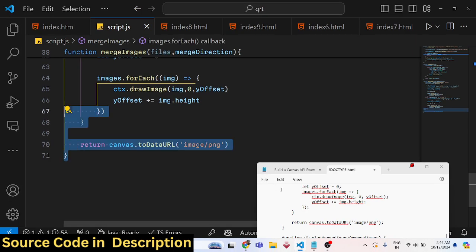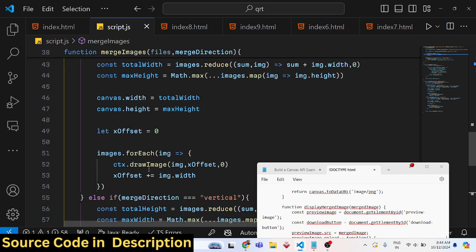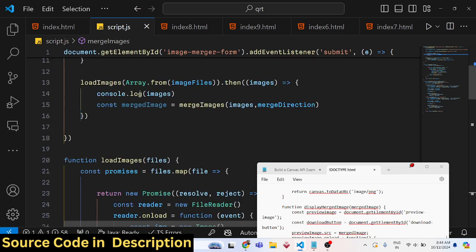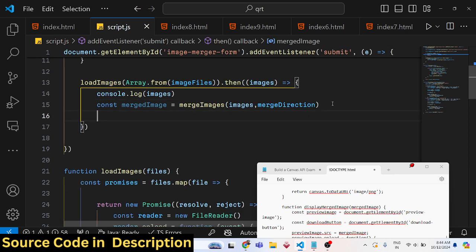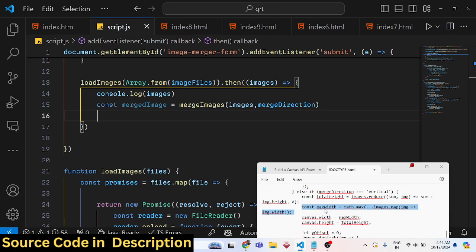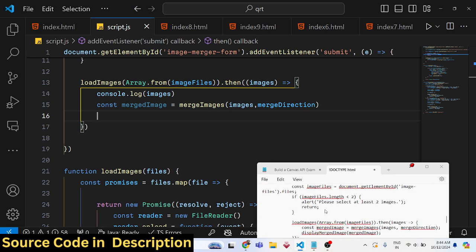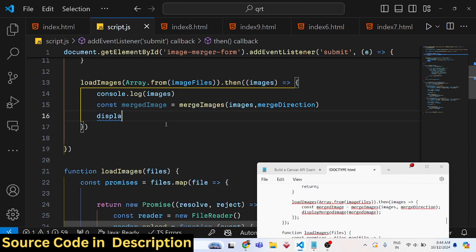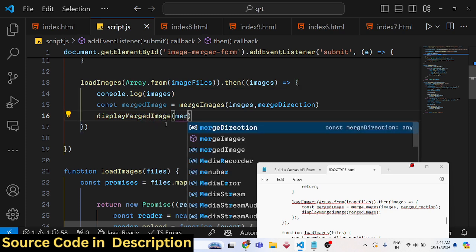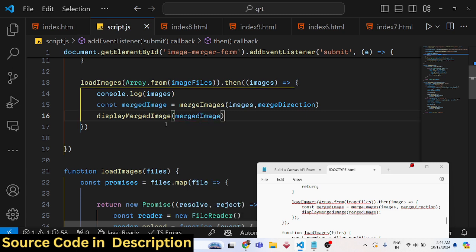So this returns a base64 code, and right here where we are calling this function, we will get this value. And now we need to simply display this image, display the merged output image. For that, we will once again create another function, display merged image, and we will get this base64 code and pass it as an argument. And now we need to make this function.